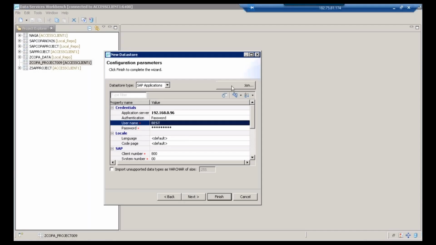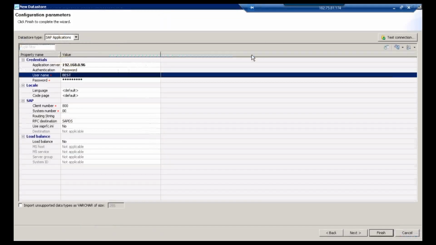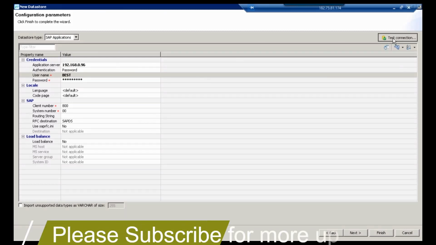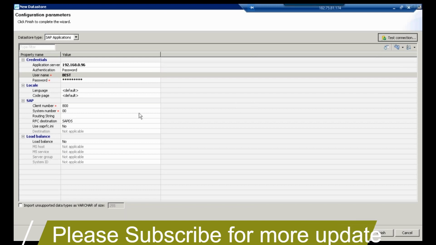So here you see there is something called test connection. Let me click on this. So here you have the test connection. Once I click on test connection, you should be able to receive a message: connection test successfully. Connection test is success.